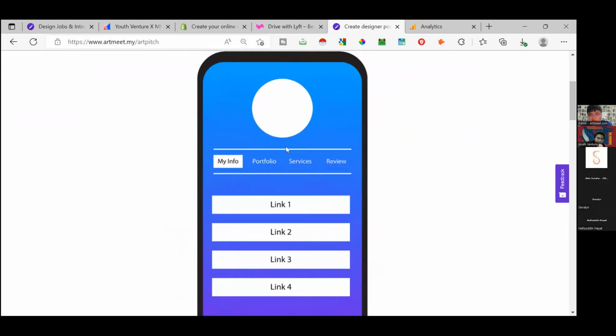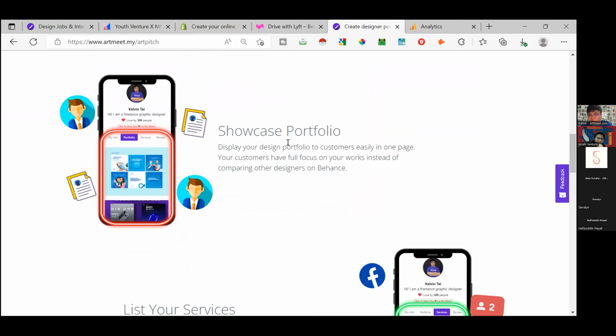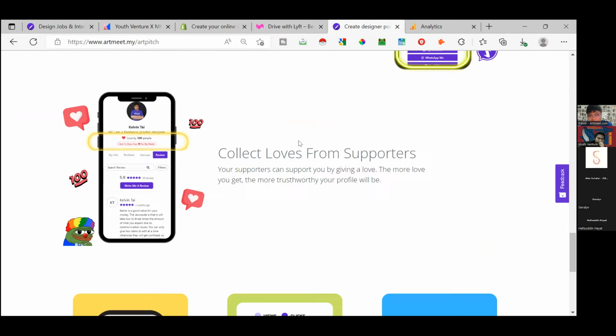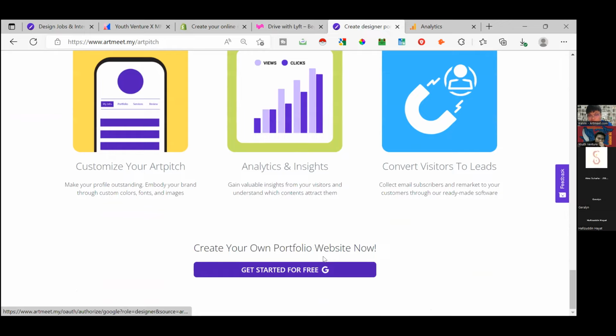After that, we show the benefits and also the features. This is according to my format, and also similar to the Shopify format. After we show them the benefits and features, there is a strong call to action: get started for free by using Google. From my perspective, this is the best format I have ever tested.